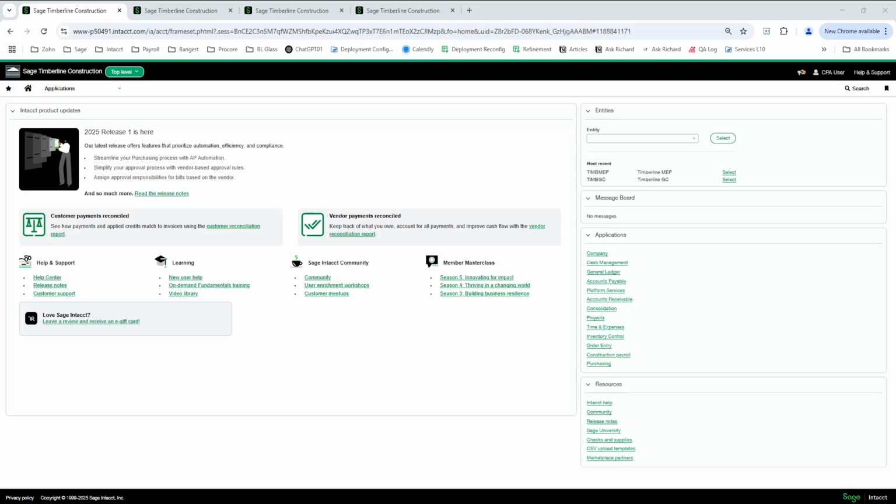So first off, what is a dimension in Intacct? Generally speaking, a dimension is a way to organize, analyze, and report on your data. So for financial reporting, for other reports, dashboard filtering, there are many uses for dimensions in Intacct. Those are just a few examples.